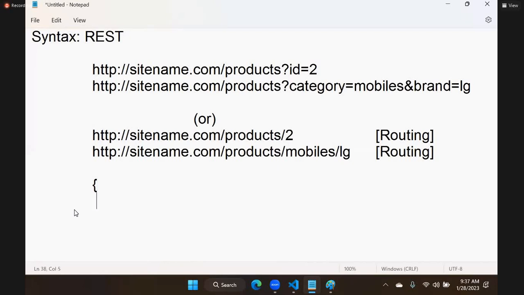This object contains a name, some mobile or something like TV, and it has a price, and the price is some price like this. Details like this will come.